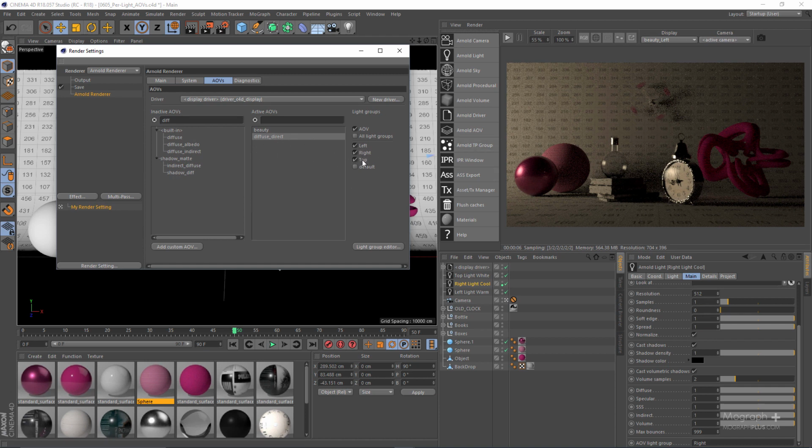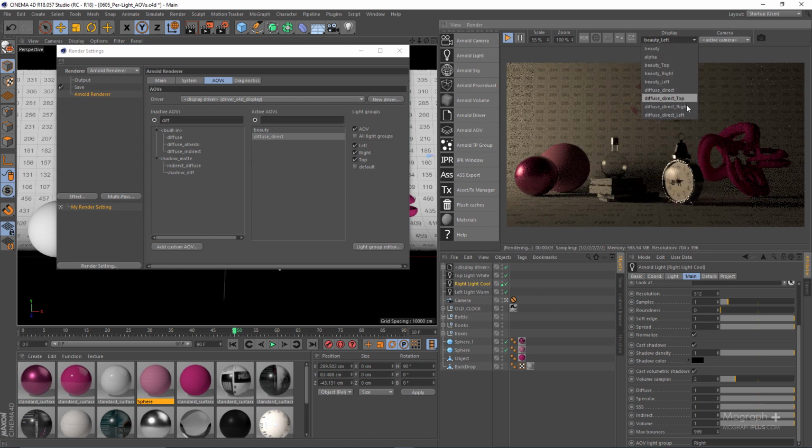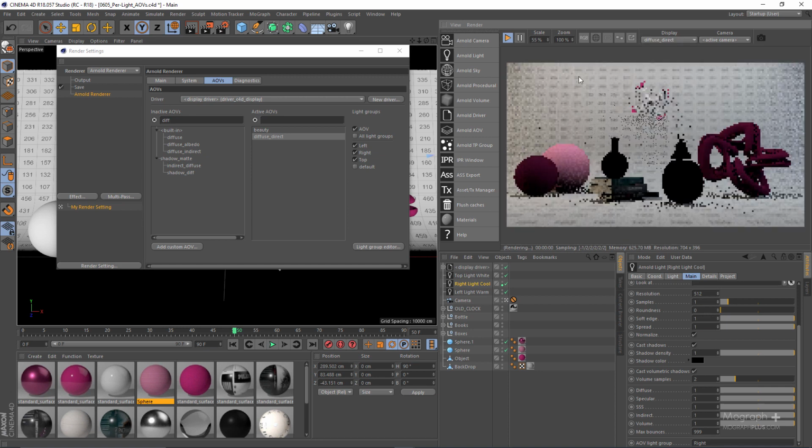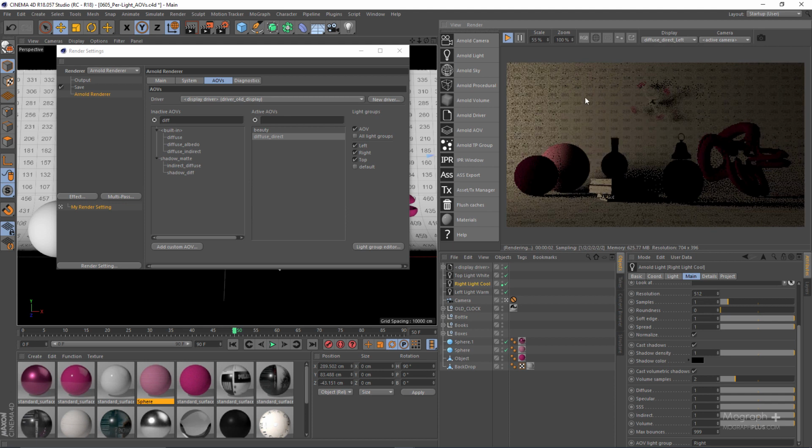So if I select the left, right, and top for this diffuse direct pass as well and run the IPR again, now as you can see, we have three new basically AOVs: diffuse direct top, diffuse direct right, and diffuse direct left for the three lights that we have in the scene. So we have the diffuse direct pass. Here is the diffuse direct top, so only the direct diffuse contribution from the top light, only the direct diffuse contribution from the right light, and only the direct diffuse contribution from the left light.